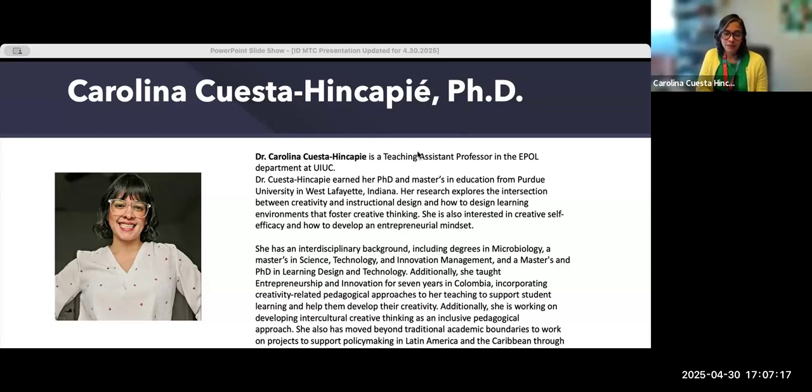And I am the faculty who is going to teach both of the courses that we have in the MasterTrack certificate. Currently, I research on creativity and creative thinking. So in some of the courses, we will touch some of those topics because nowadays we know that creativity is an important part of designing learning experiences.